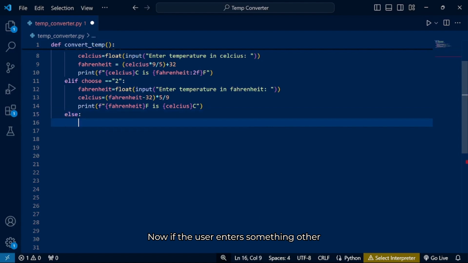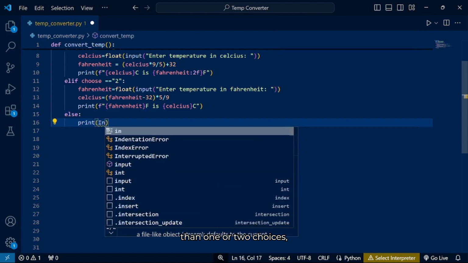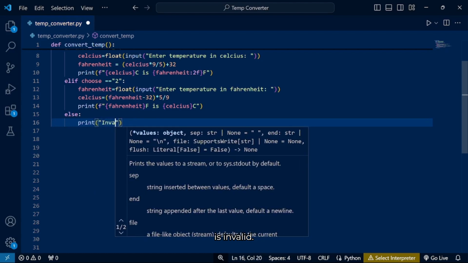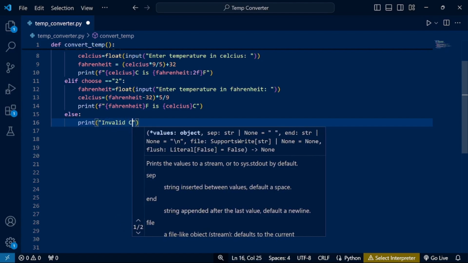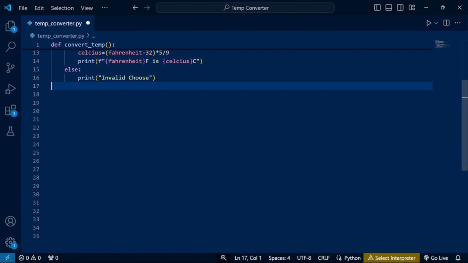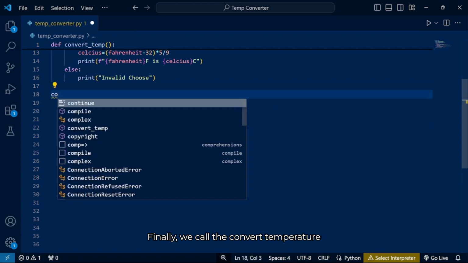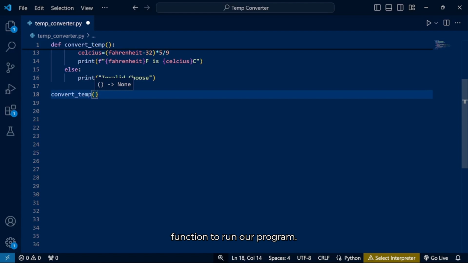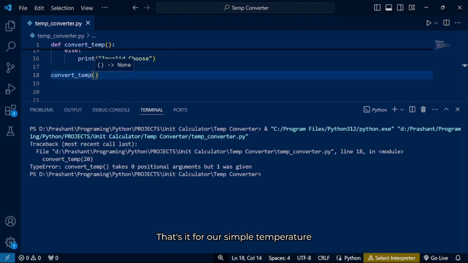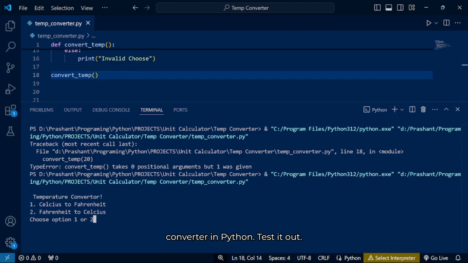Now, if the user enters something other than choice one or two, we let them know their input is invalid. Finally, we call the convertTemp function to run our program. That's it for our simple temperature converter in Python.